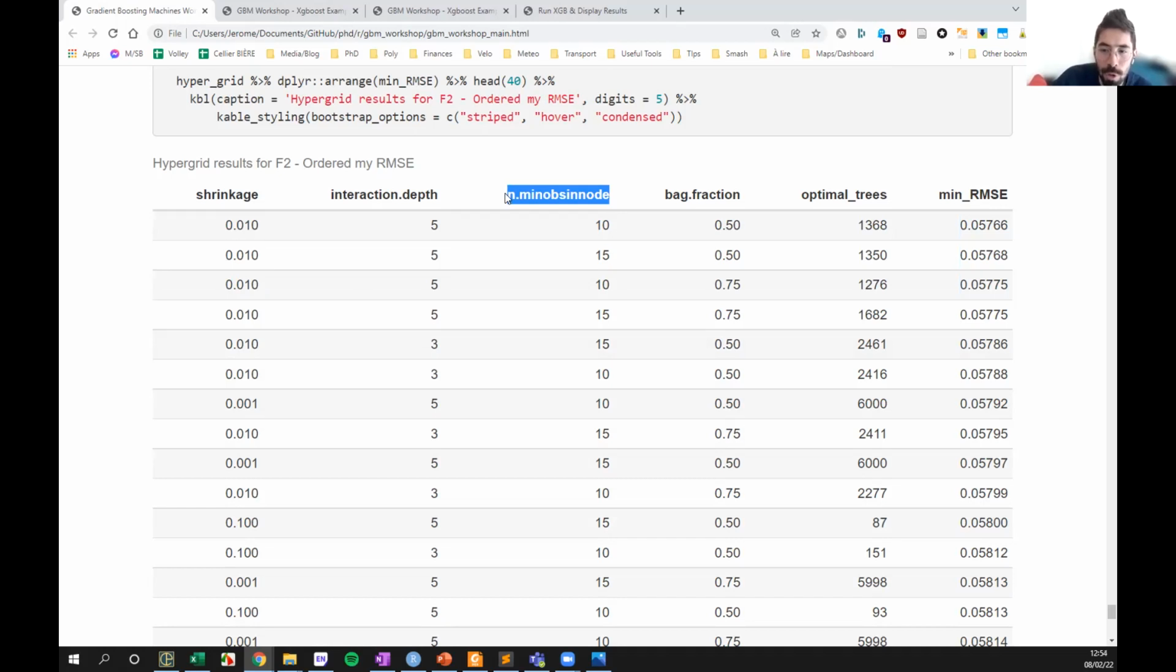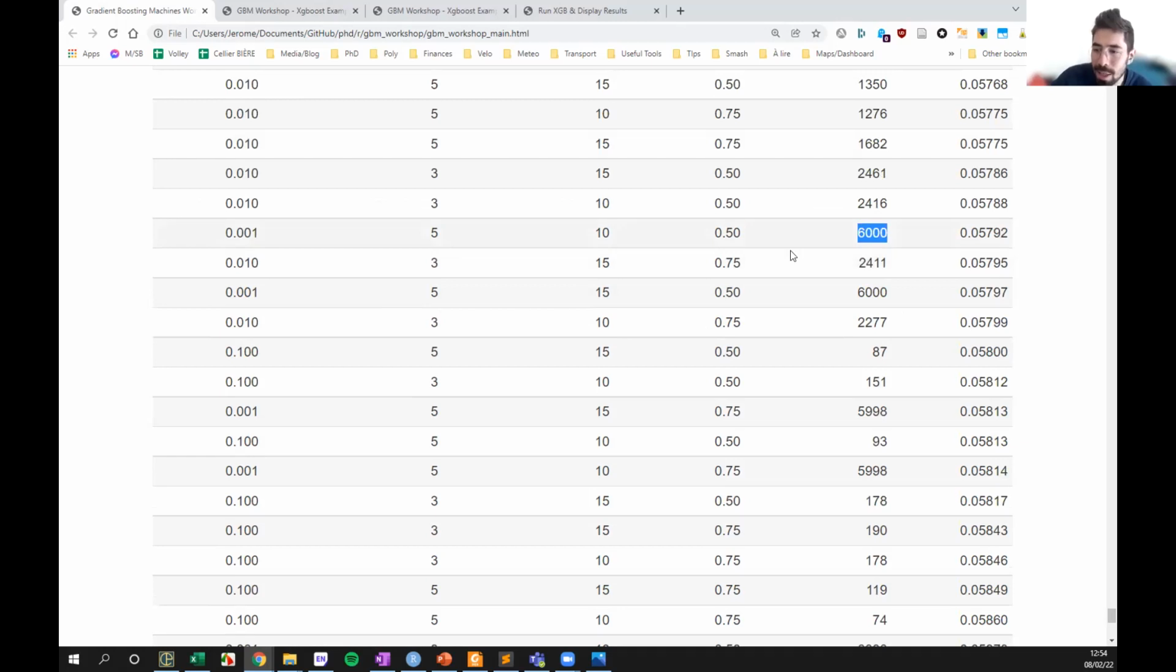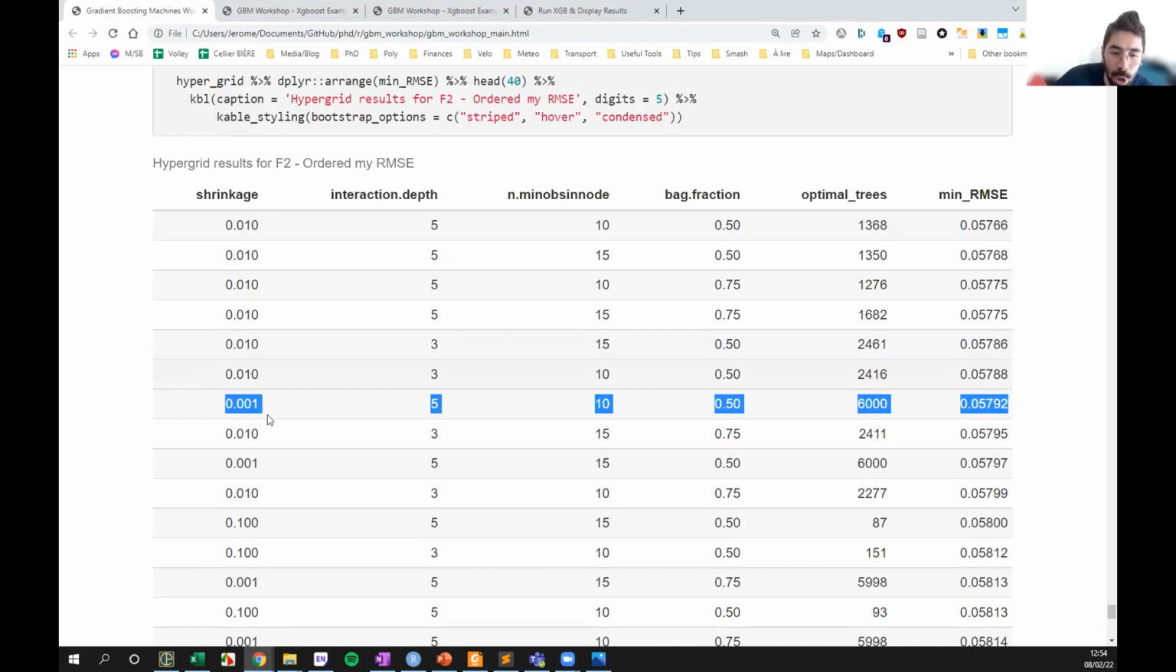After this, we can see that some values do not have as much influence. The minimum number of observations per node between 10 and 15, not much difference. Don't bother over it. The bag fraction, as you can see, 0.5, 0.5, 0.75. This is how stochastic our algorithm is. The closer to 1, the less stochastic. The closer to 0, the more stochastic, the more randomness you add in your model. It changes, but not as much. And finally, it gives you the number of trees. You see we have some at 6,000 trees. It means that here we could actually rerun this and increase the number of trees, because considering that the shrinkage was lower, we didn't reach the minimum RMSE.